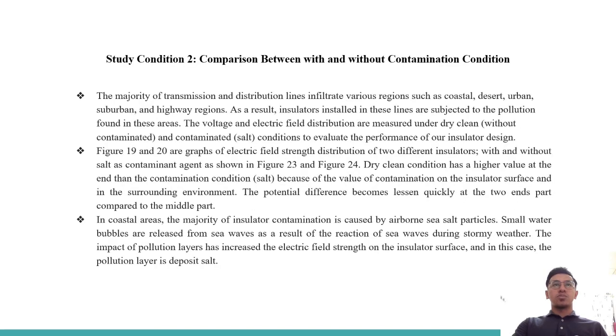Next, study condition 2, comparison between with and without contamination condition. The majority of transmission and distribution lines traverse various regions such as coastal, desert, urban, suburban, and highway regions. As a result, insulators installed in these lines are subject to the pollution found in these areas. Figure 19 and 20, a graph of electric field strength distribution of two different insulators with and without salt as contaminant agent, are shown in figure 23 and figure 24. The dry clean condition has a higher value at the end than the contamination condition because of the contamination on the insulator surface and in the surrounding environment.